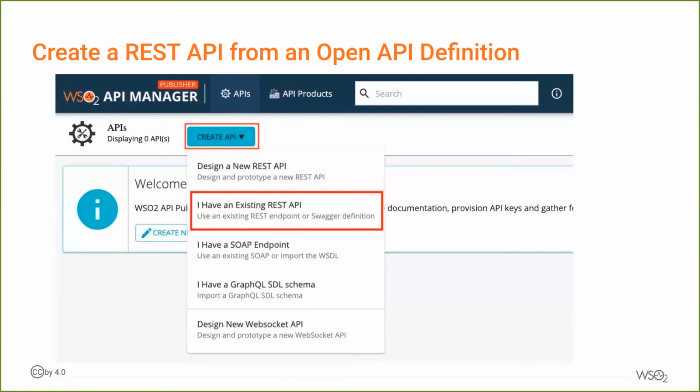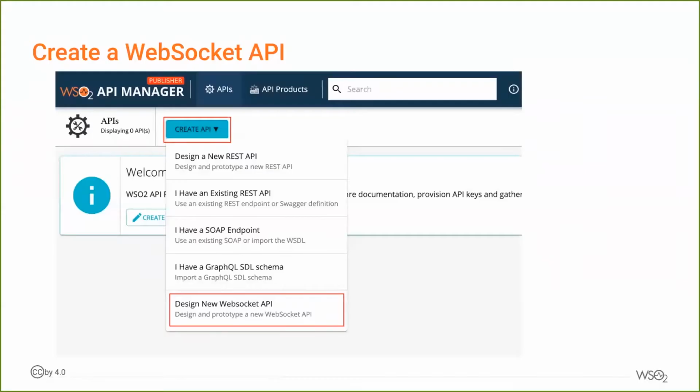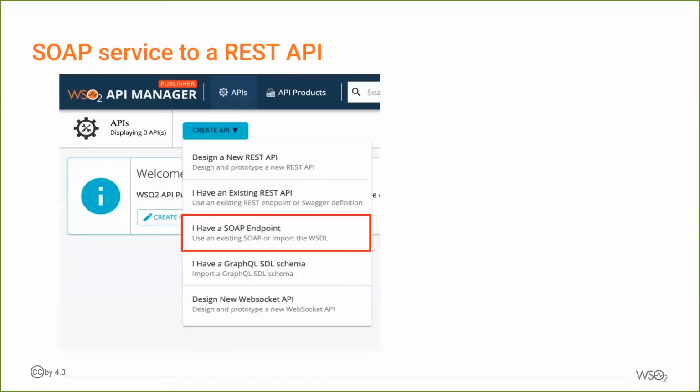As the third option, you can create a GraphQL API using an SDL, and there's the option to create a WebSocket API. Creating a WebSocket API allows an API creator to expose a WebSocket backend as an API. Finally, via the API Manager, you can expose a SOAP service as a REST API as a pass-through, or you have the option to generate a REST API using a SOAP backend.